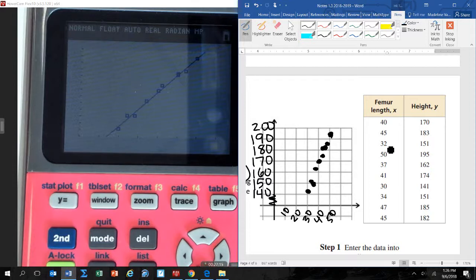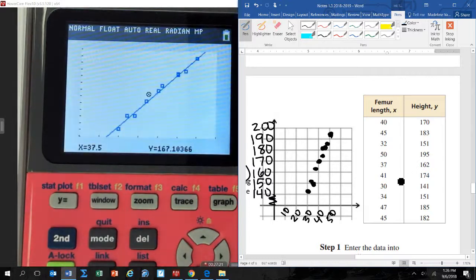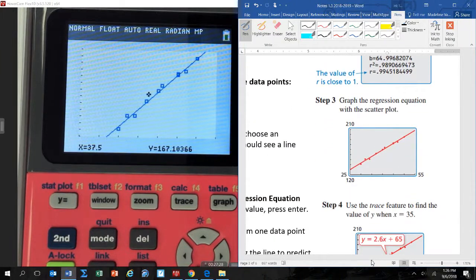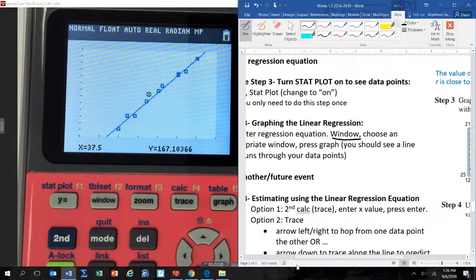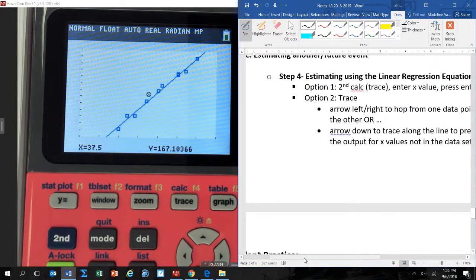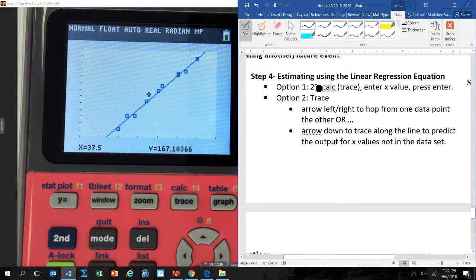Or I want to show you how you can do it using your calculator. So let's say I didn't want to just plug it in and do 2.6 times 35 plus 65. Let's say I wanted to use the calculator. Here's the two ways it describes how to do this. Estimate a future event. It says you have two options. Option one is that you can do second calculate, enter the x value, and press enter. That is my go-to option. I think that that's the easiest method.